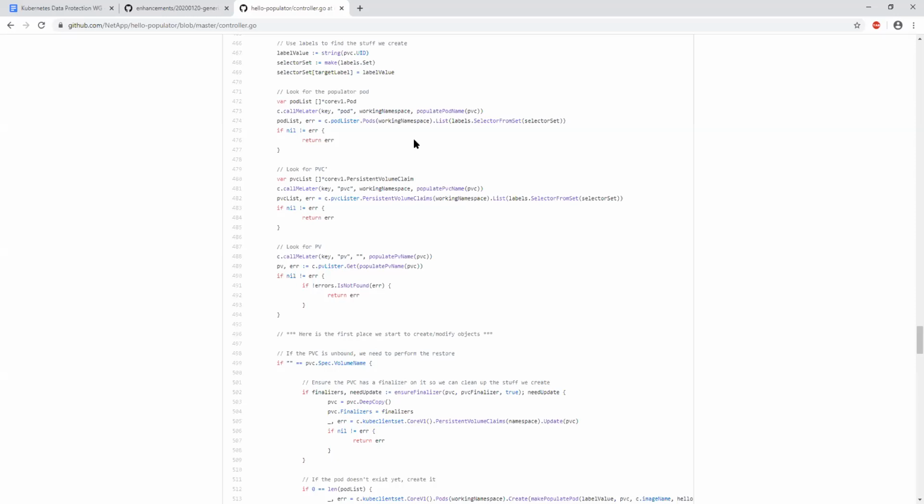What if the provisioning fails? What if there is no populator? You've got to return something. Those details need to be worked out to have a very smooth user experience.